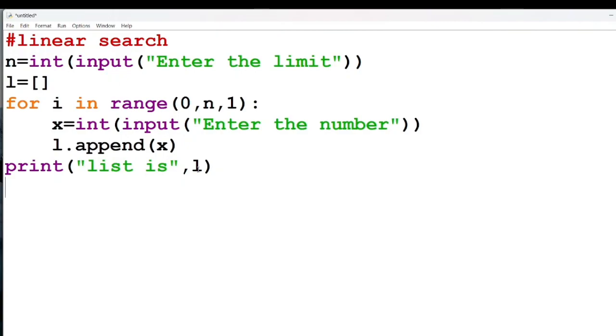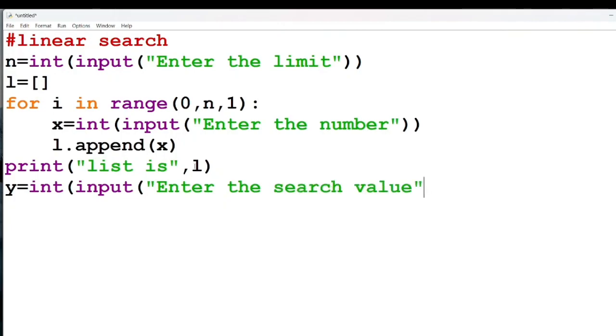Now we need to search. Suppose y equal to int input, enter the search value. Then we need to check up to n numbers, for I in range. We need to iterate the loop from 0, because every list starts from 0, then n and 1.